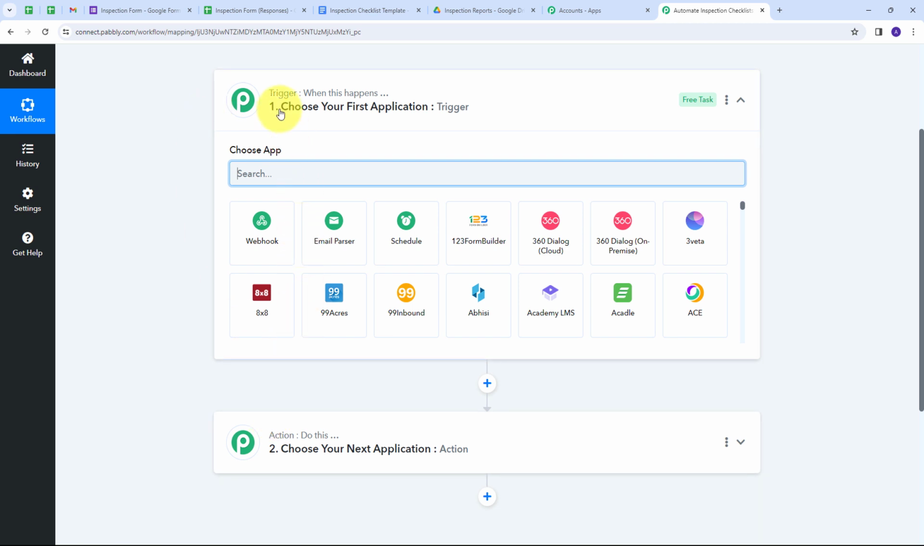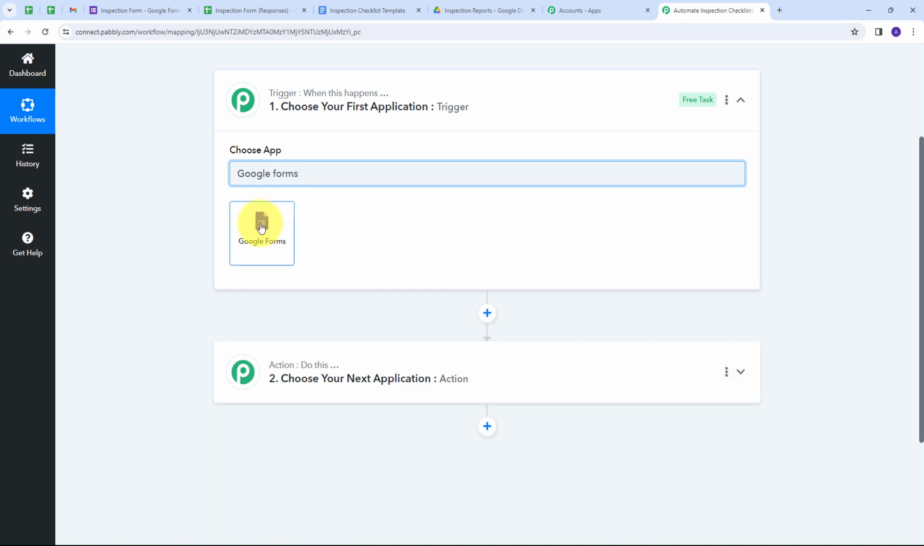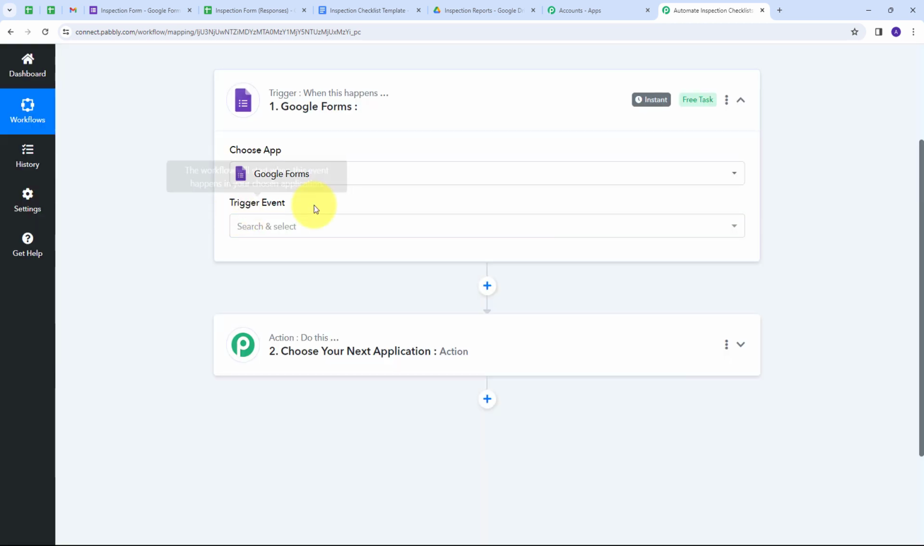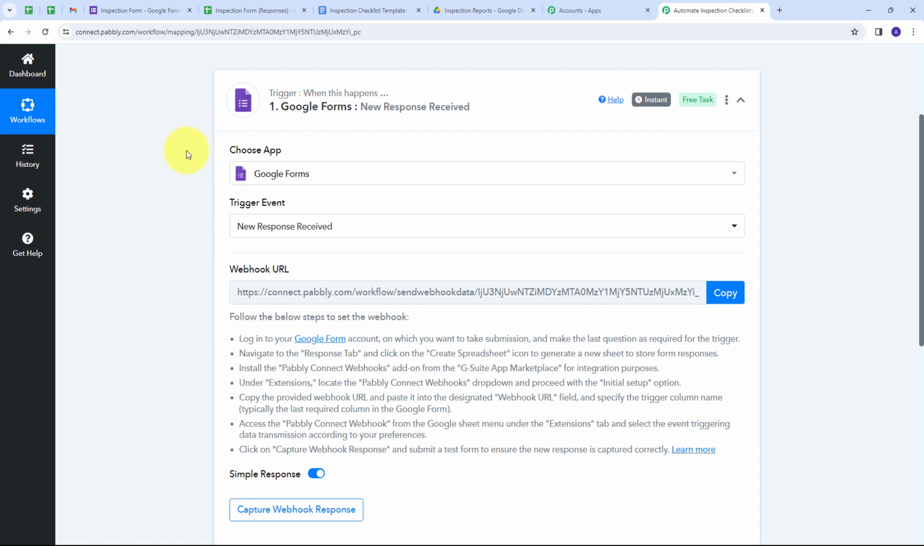And action will just follow that. So we have to set up our trigger first, and here my trigger application is going to be Google Forms. So I'm going to select Google Forms here, and now I have to give a trigger event. So I'm going to open this tab. A new response received will be my trigger event. So I'm going to select this and I'm going to connect Google Forms with Pabbly Connect.